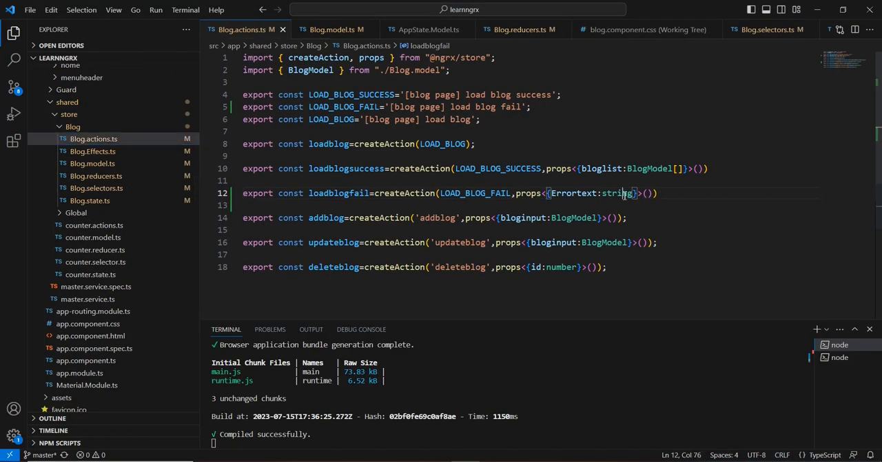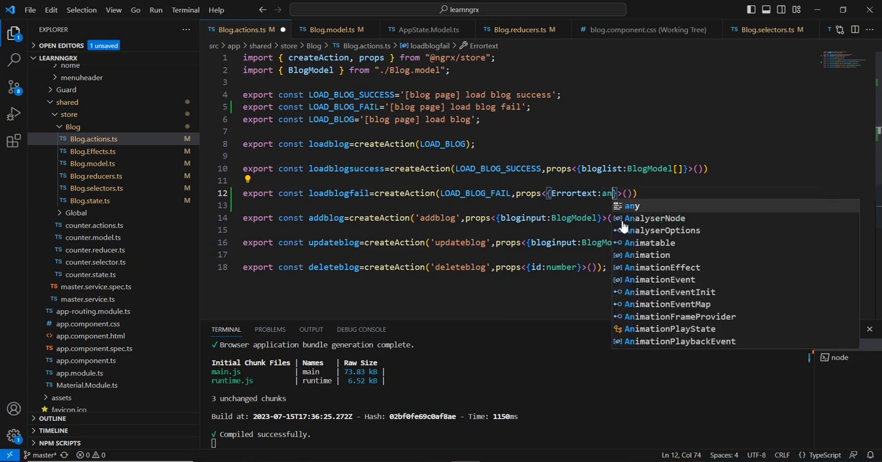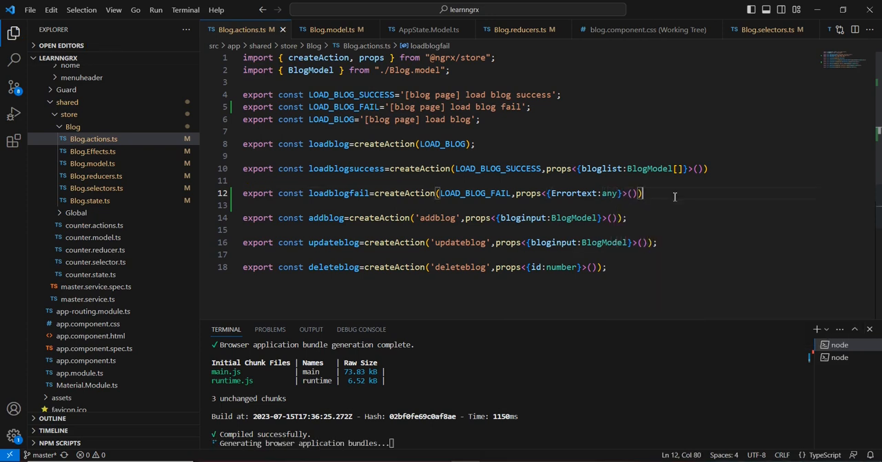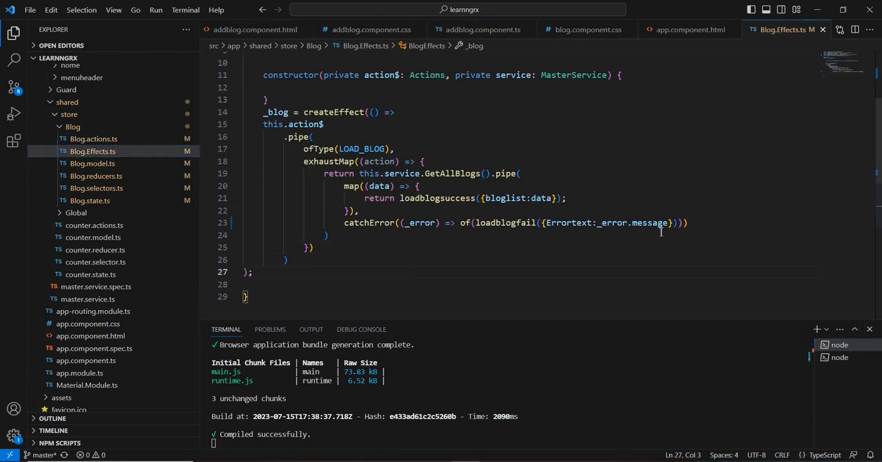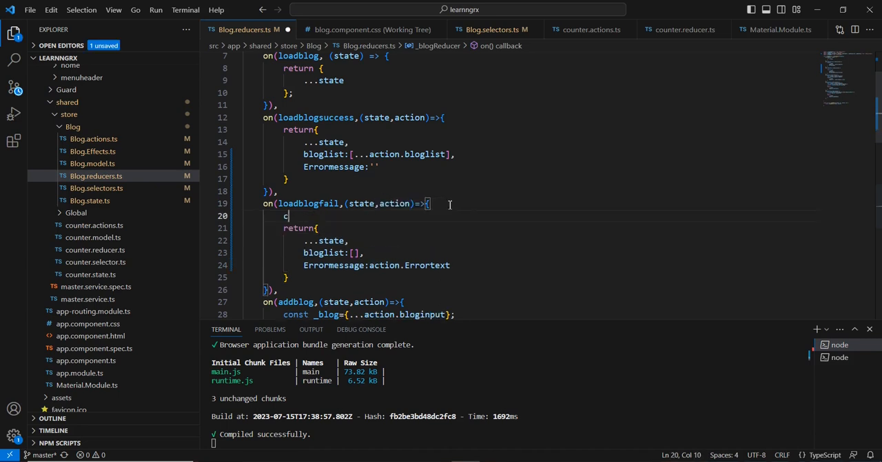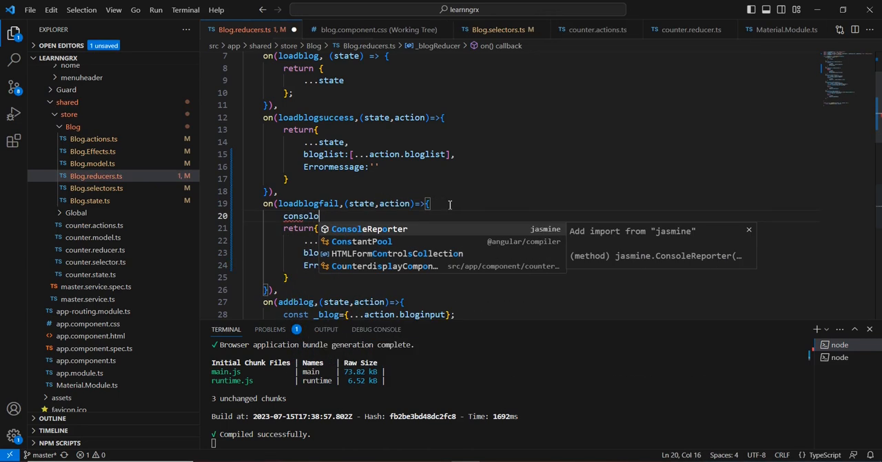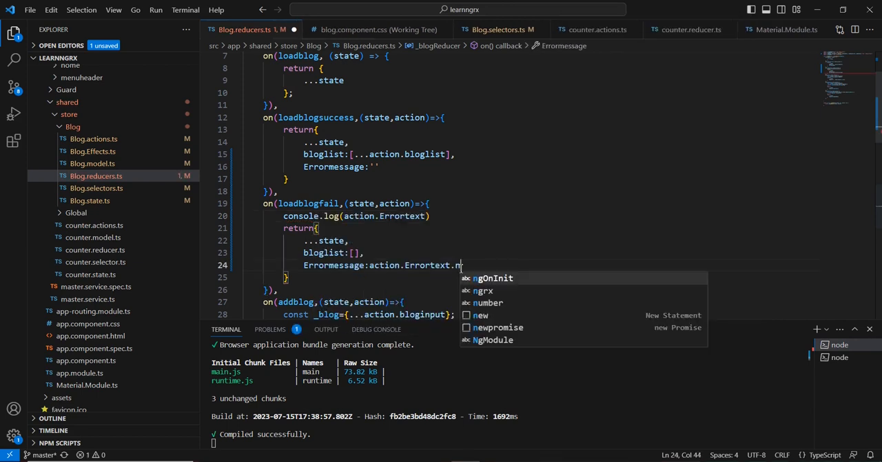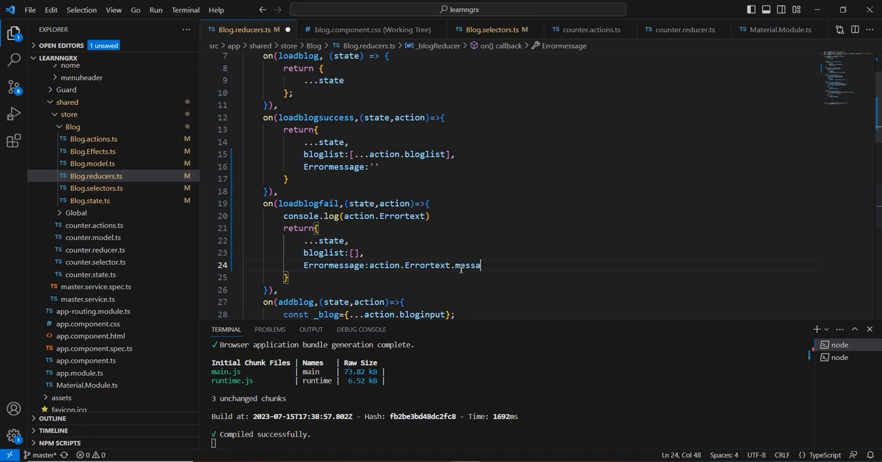For doing this one, let me change this into the any data type. Next, in our effect side, instead of this error dot message, I'm going to pass the complete error. Okay. So next, in our reducer side, let me put in the console, and in our application, let me change this into message.